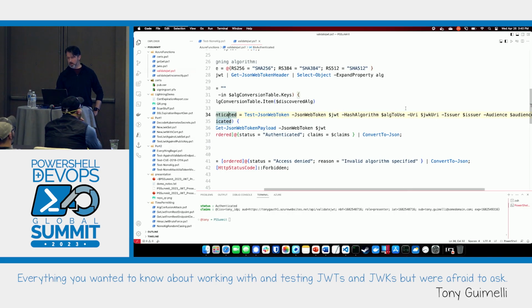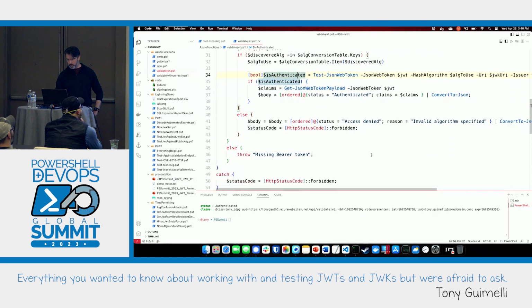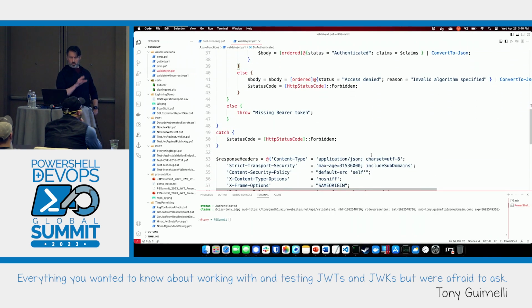I take the token against that algorithm, against this JWK URI, as we've seen before, and against the issuer and the audience. And if it bombs, do not pass go, do not collect $200. But if it's good, then we're off to the races.